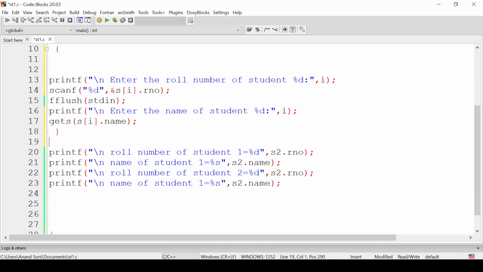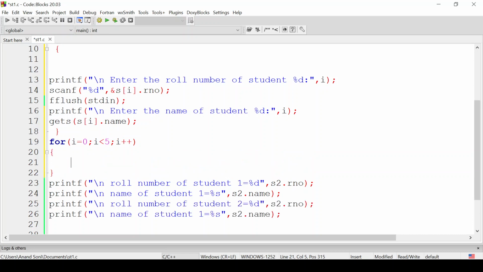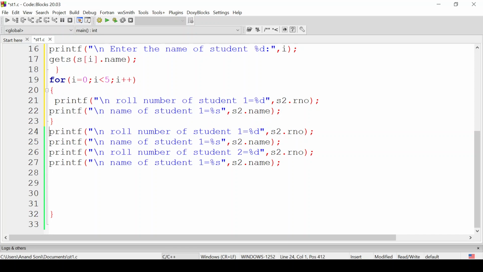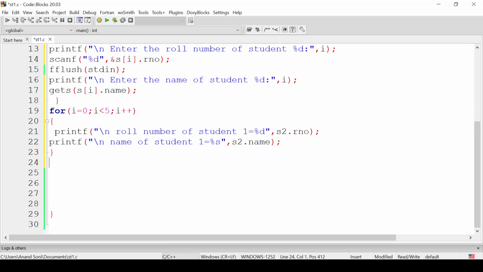And to print name and roll number of all the students, again we have to use for loop. For I equals to 0 semicolon I is less than 5 semicolon I plus plus, and we have to put all these statements, not all these, only 2 statements from this within curly braces, and here roll number of student, here S[I], here it will be I.